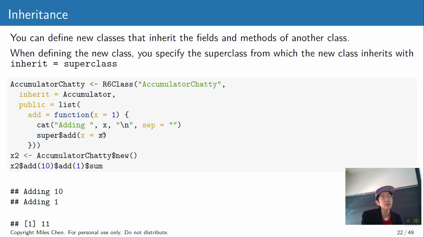Okay, is that all right? The use of super and calling the method in the superclass or the parent class here.